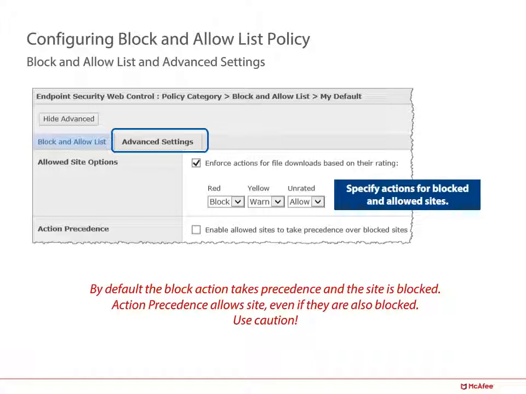By selecting this option, you override the default behavior and make sure that users can access allowed sites even if they are also blocked. Caution! Be very careful when you select this option. Make sure that your allowed sites are safe so that client systems remain protected from web-based threats.